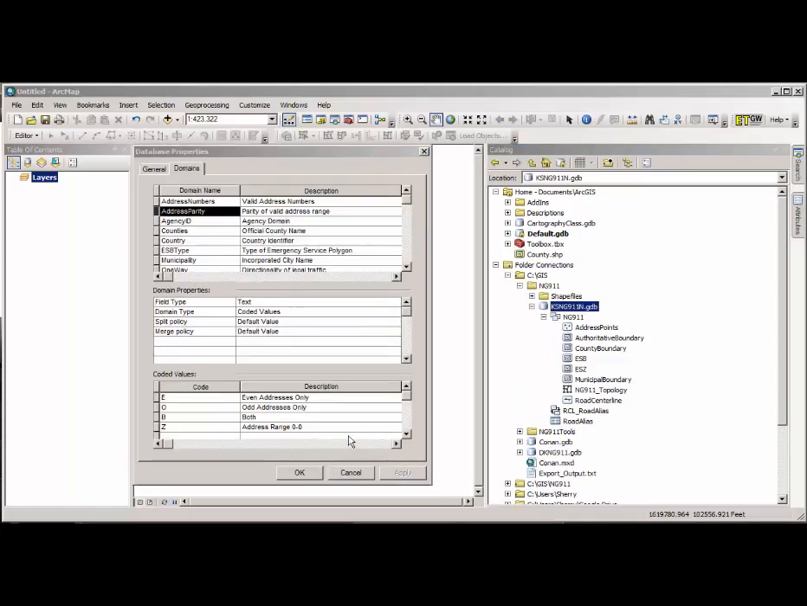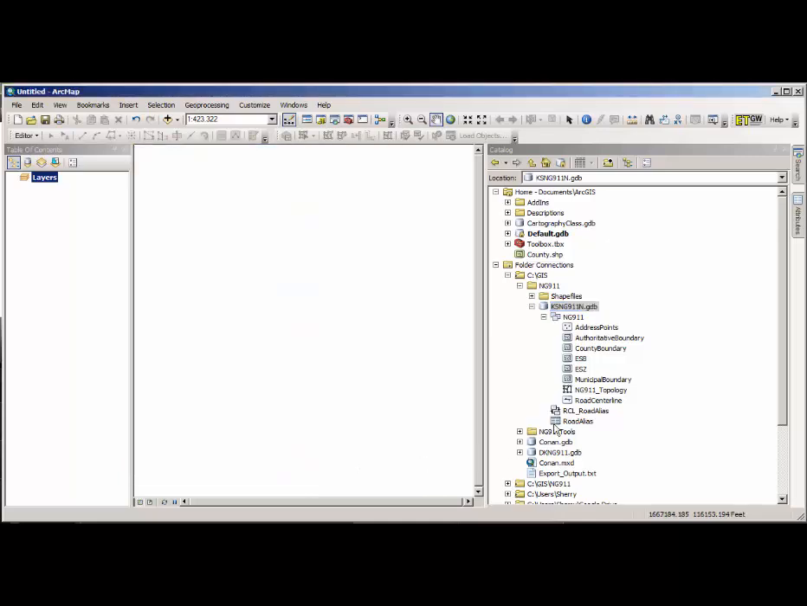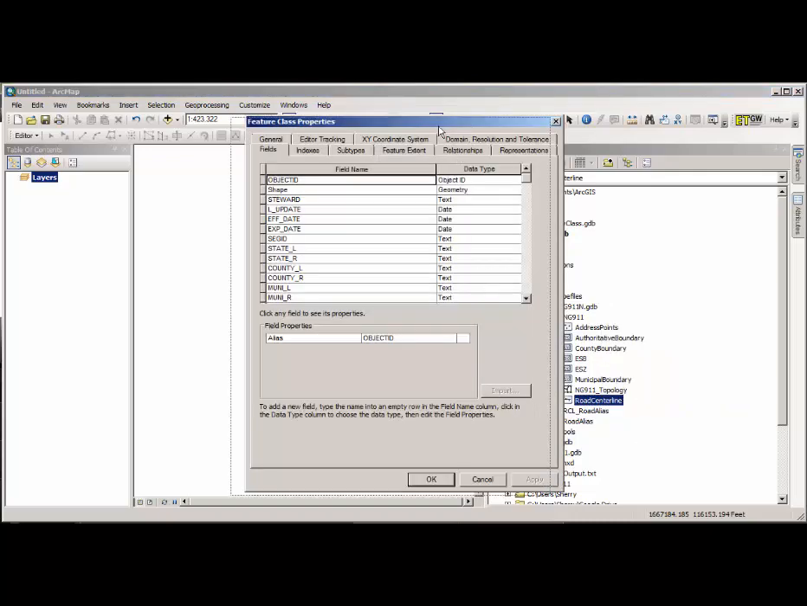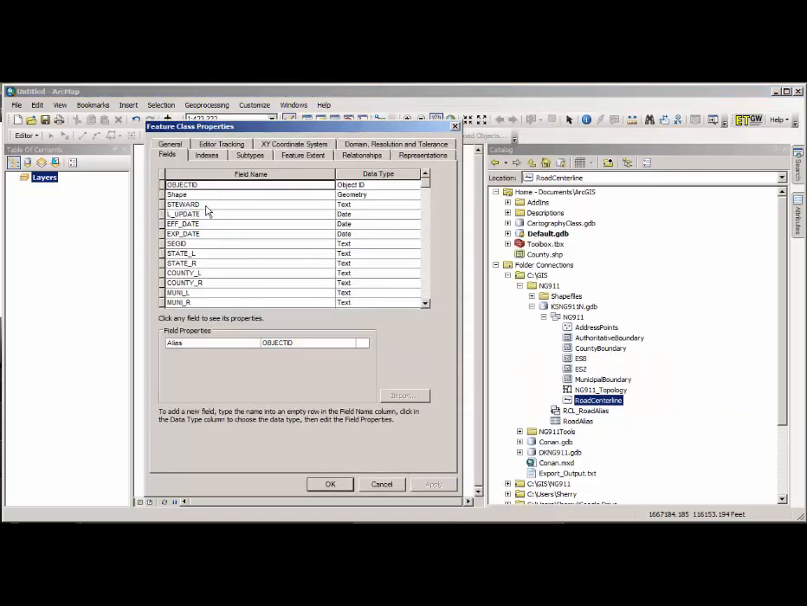So now let's take a look at how these domains actually get applied to fields inside a feature class. So we're going to open up the properties of the road centerline feature class, and here at the top we have the steward. Now the data steward is a field that has a domain within the data model.